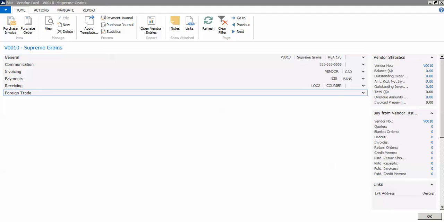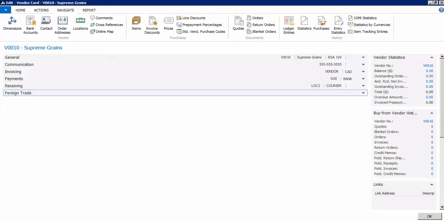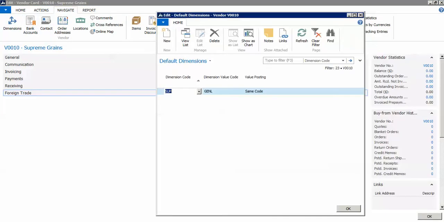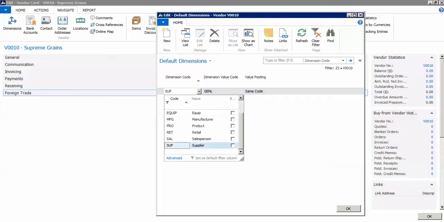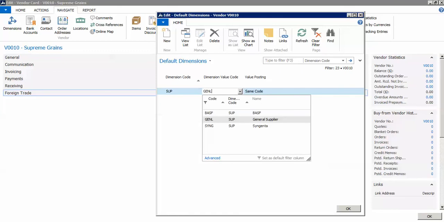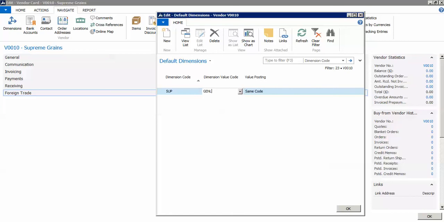In order to enter the default dimensions for your new vendor, we're going to go to the Navigate ribbon here and select Dimensions. And so this window pops up. There's only one dimension we want to enter here, one default, and that is SUP, short for supplier. I selected it from the drop down here, and this is where you would choose which dimension value code pertains to your vendor. In my case, this vendor isn't associated with BASF or Syngenta. I'm just going to choose general supplier.